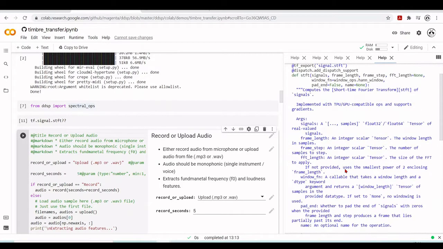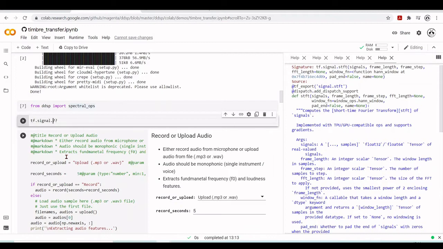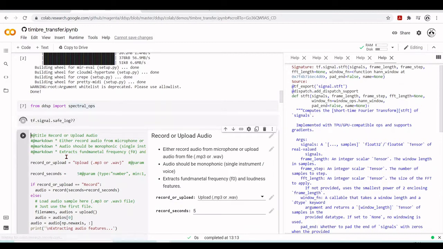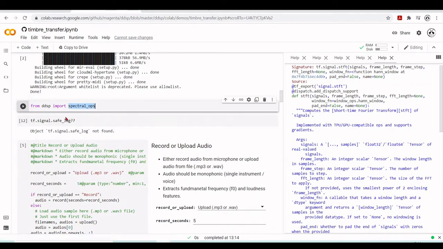So we see that everything is interconnected. The DDSP library is based on TensorFlow, and it will use TensorFlow operations to build these DSP blocks. So we've seen it uses the TensorFlow signal short time Fourier transform, then it will have these DDSP spectral operations. We can also take a look at the safe log. Oh, I made a mistake here.